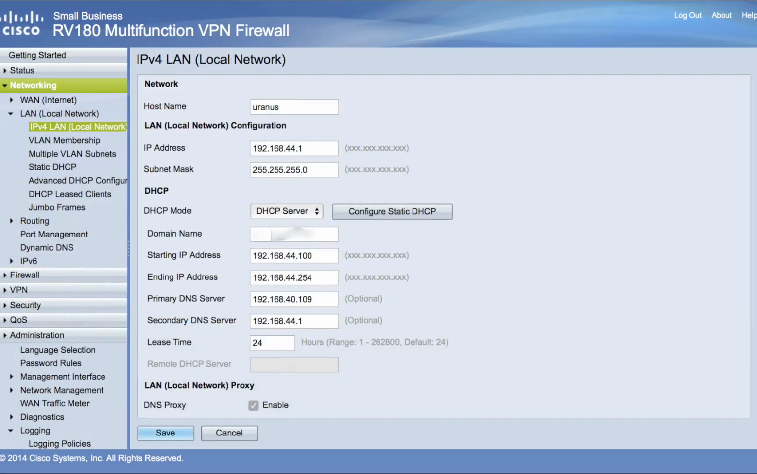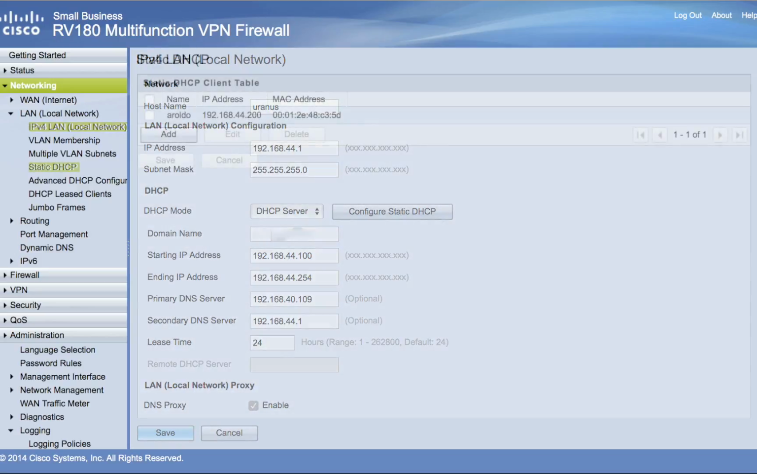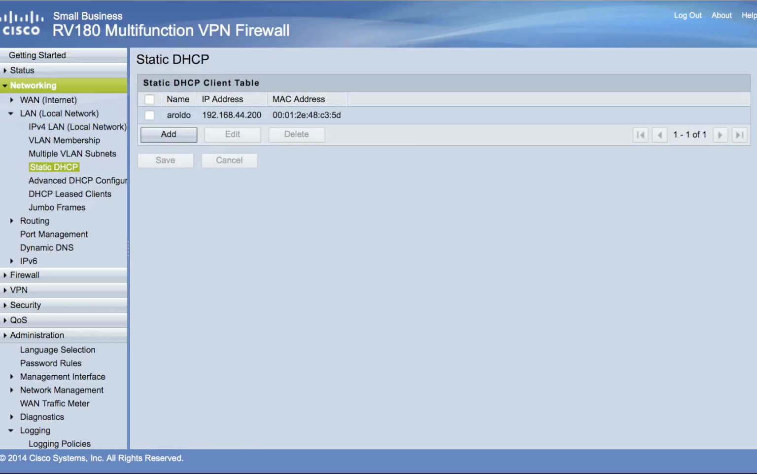In LAN settings, you adjust the range of IPs that the router, if it's configured as the DHCP server, will assign to the clients in your network. And if you go to configure static DHCP, you can ensure that servers, for example, always get the same IP address.